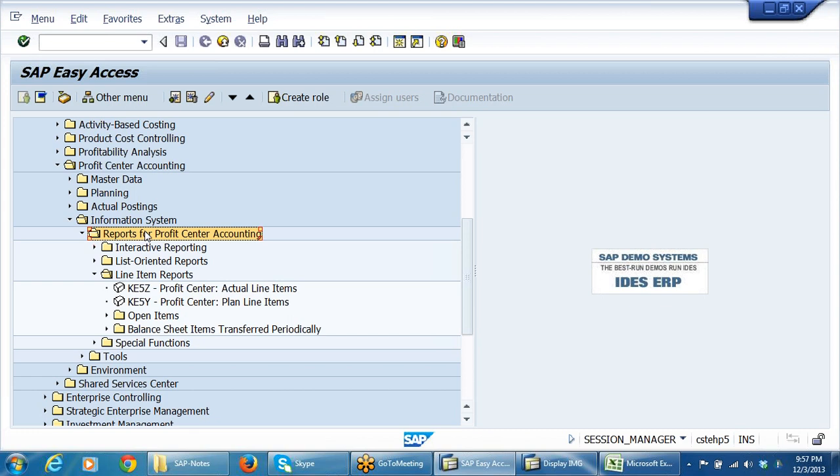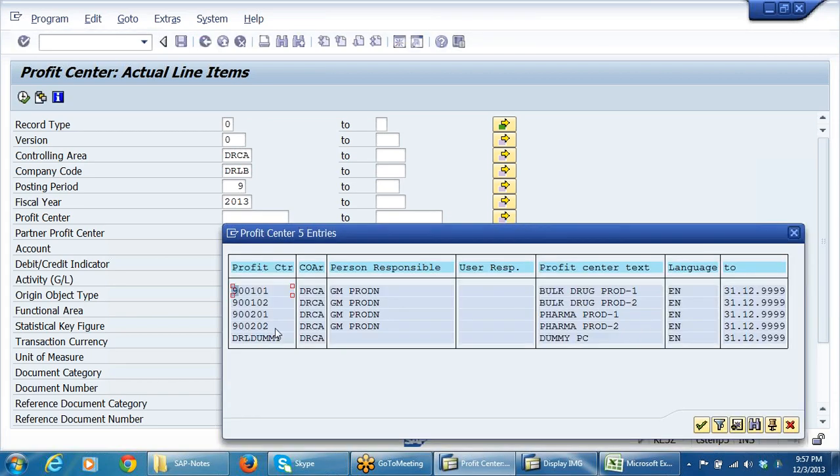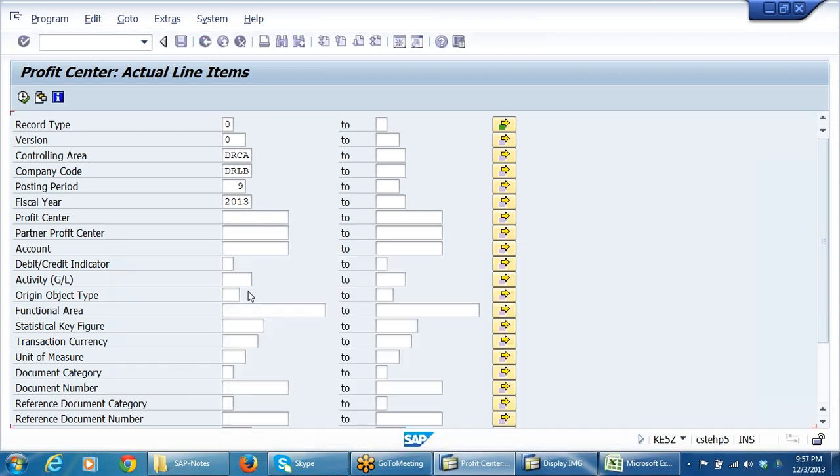reports for profit center accounting, line item reports, KE5Z profit center actual line items. If you observe, record type, version, everything, you can see. December month, number 9, fiscal year 2013. Now I want to see the profit center. Which profit center? Right, 900101.